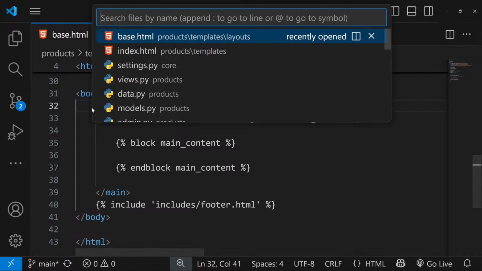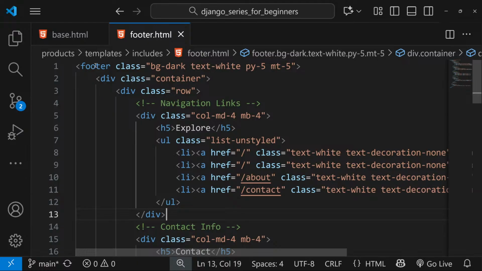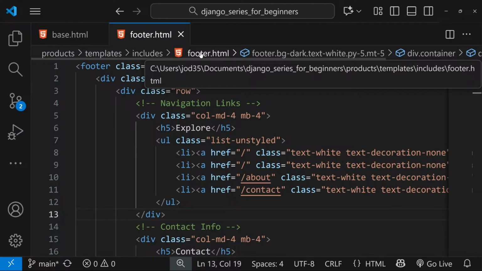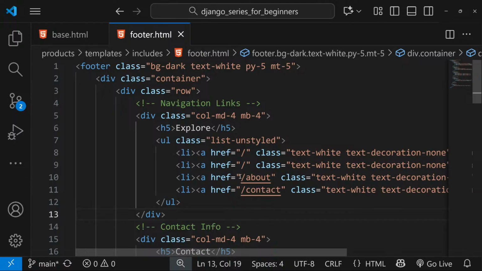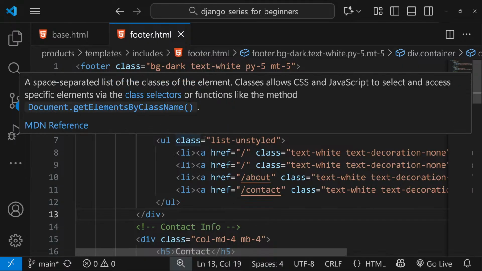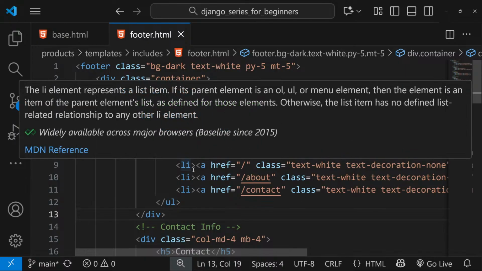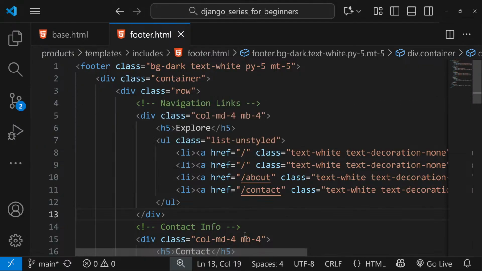But if I check footer.html, it's found inside templates and then includes and then footer.html. If you're wondering how these look, you can please check in the GitHub repository link that I'm going to leave in the description. So we currently have only these links, and these links are hard-coded, meaning if they change, then we are most likely not to navigate to that specific page.